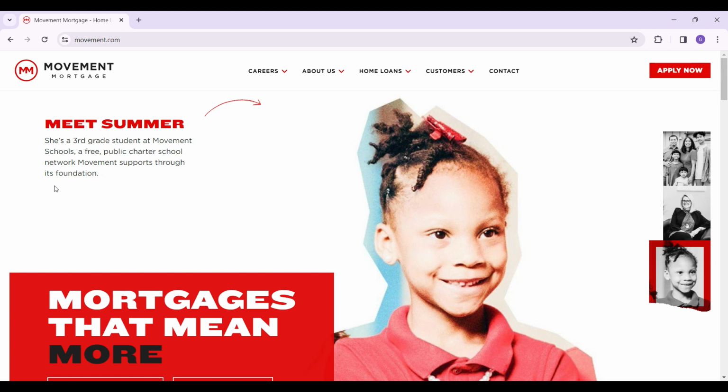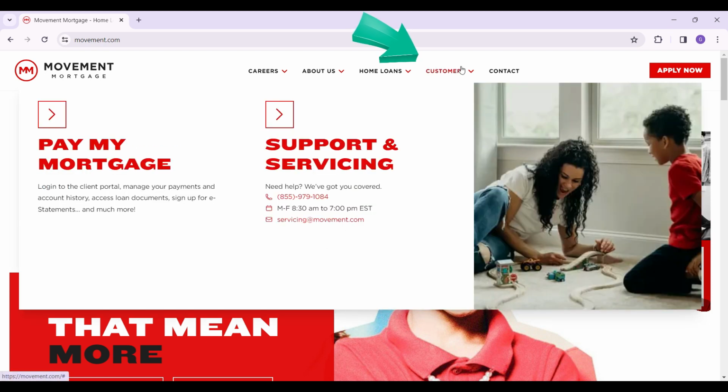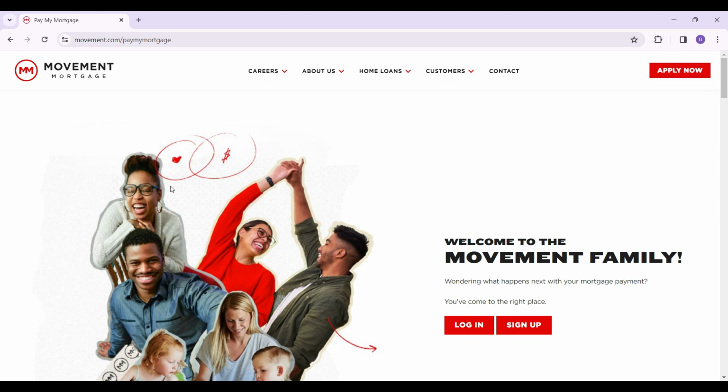On the snap bar, there's this customer section right here, simply hover over it. And here's something like Pay My Mortgage. Simply click on this arrow button right here. Now a new page will pop up. Now you can either log in or sign up, it's completely up to you.